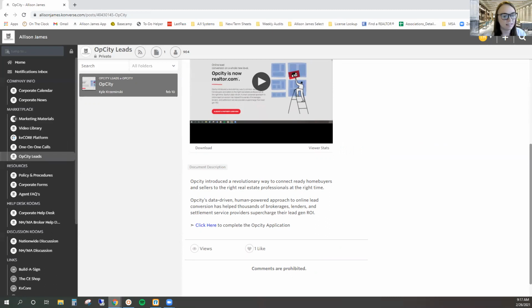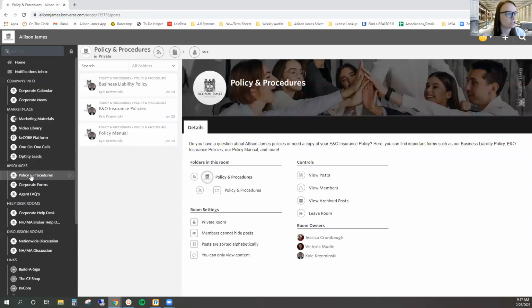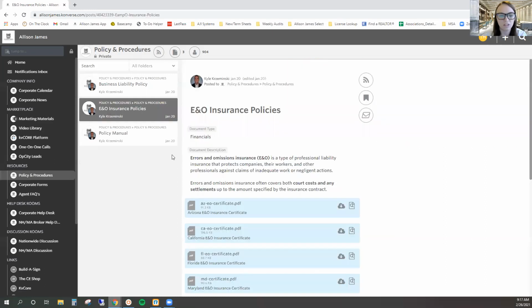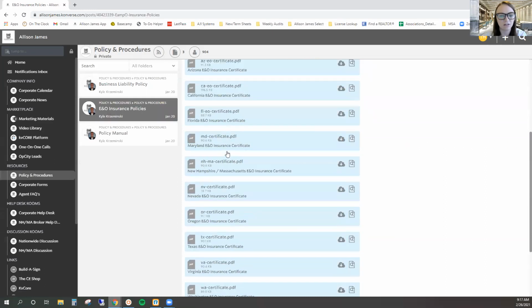The next section is the resources, and the first room under here is policies and procedures. So this is where you can go to find our business liability policy, our E&O insurance policies, our policy manual. But for example, let's say we needed our E&O insurance policy. We do have them for every state here, so you can come in here for our New Hampshire and Massachusetts certificate. All you have to do is go ahead and click on the download button, and it's going to download straight to your computer as a PDF.